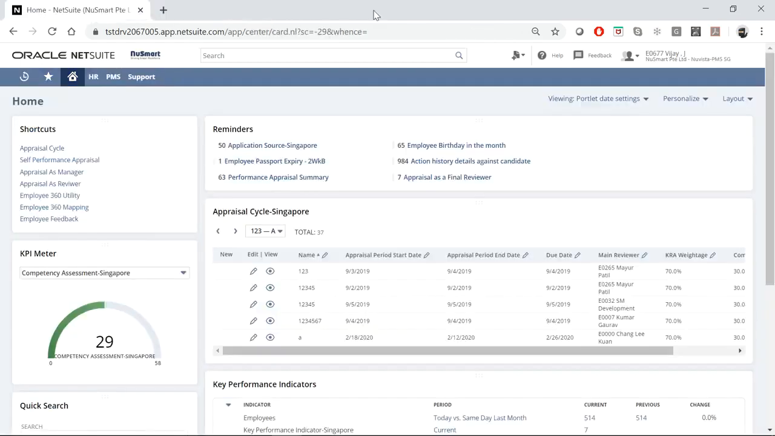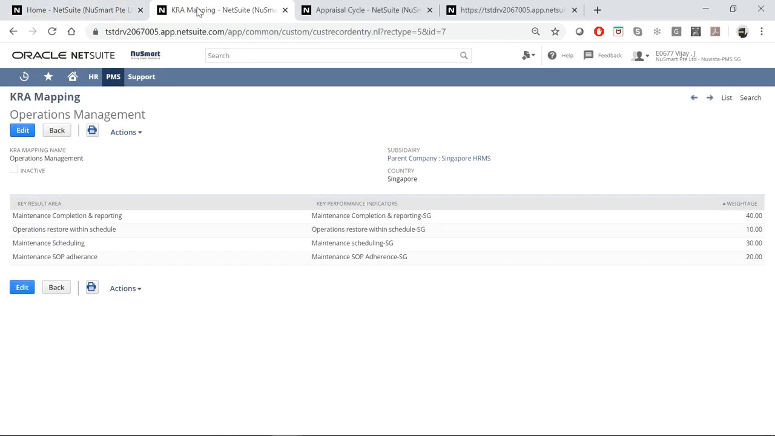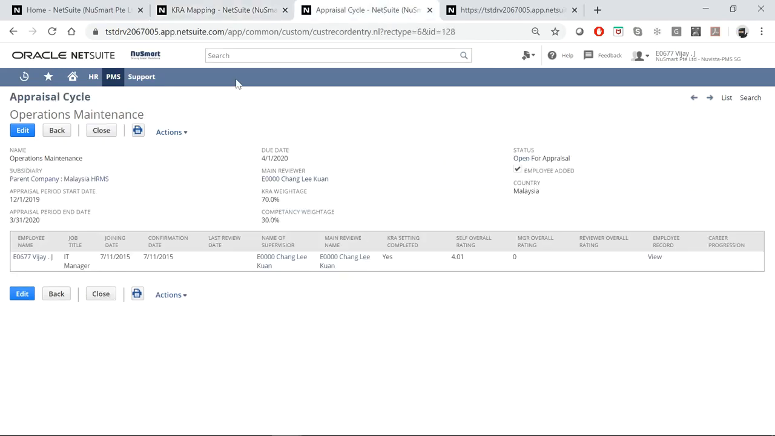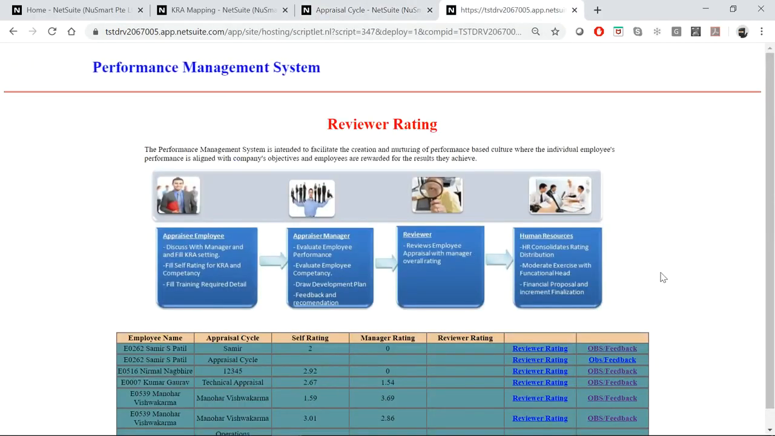The Performance Manager has his own dashboards whereby he can monitor the processes. They can define the KRA mapping with applicable weightages, create multiple cycles, and add multiple employees within an appraisal cycle, and define who would be the reviewer, the manager, and the supervisor for this particular appraisal. With that, you can have a 360-degree review whereby you can view the self-rating, manager rating, and review rating under performance management.